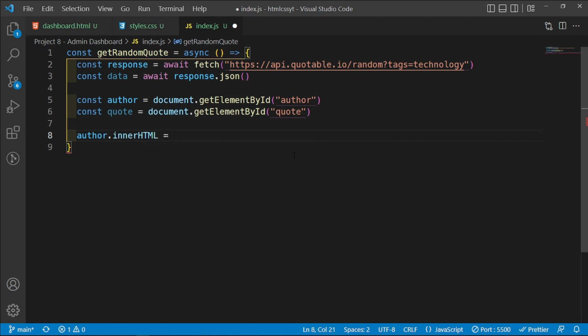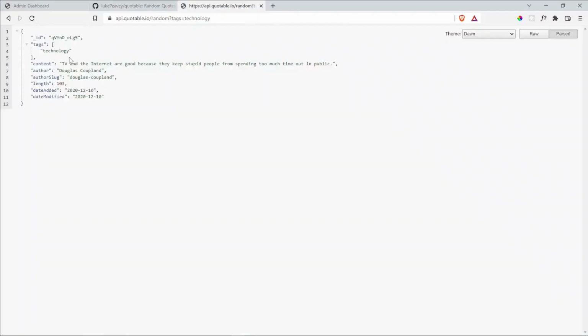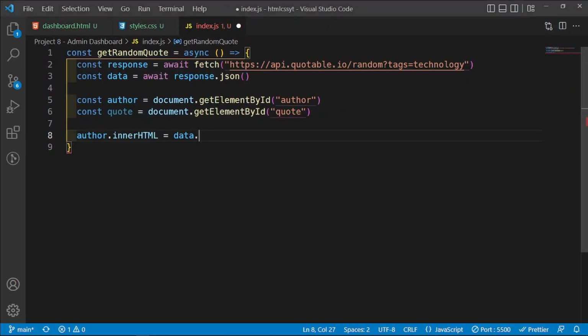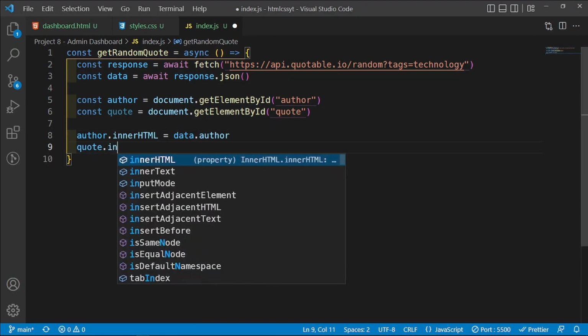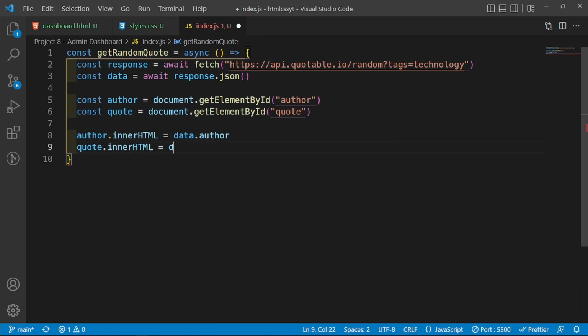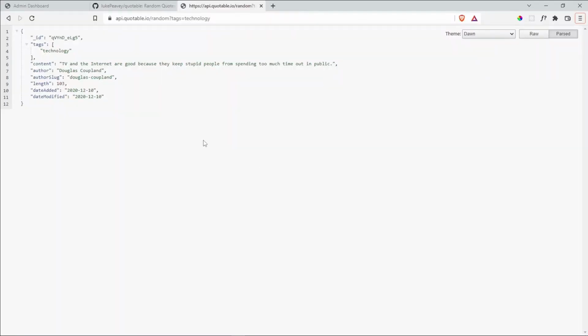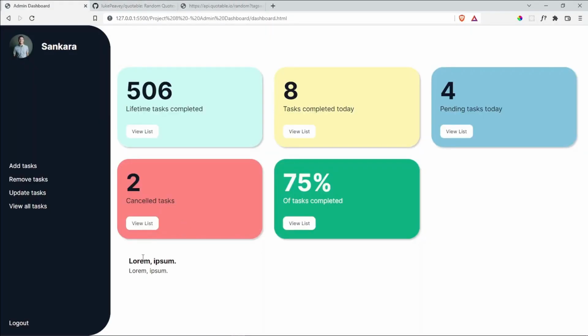So innerHTML is equal to data dot, let's look at the API, so we are accessing data.author inside here. Then quote.innerHTML is equal to data.content. There we go. Then I'm going to save this, and we should see something on the screen right inside here.